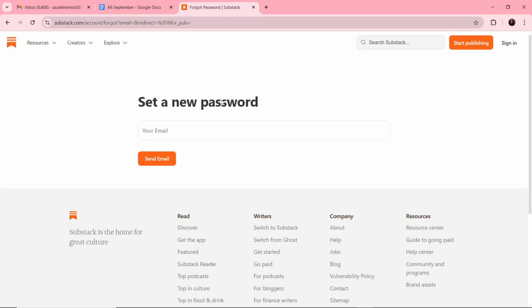Enter a new password in the designated field and make sure it meets any password requirements, such as length and complexity. You may be asked to confirm the new password by entering it again in a second field. After entering and confirming your new password, click on the Save or Reset Password button, and you should see a confirmation message indicating that your password has been successfully reset.